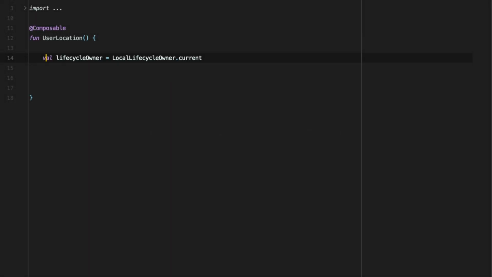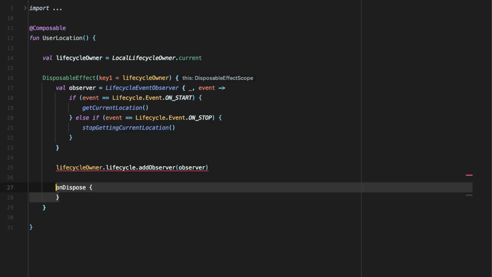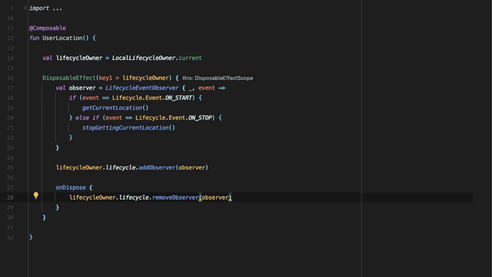The DisposableEffect is used to detect cancellation. If one of the keys changes, the composable needs to do the cleanup. For example, this could be useful if we want to track the user location only when the app is open.